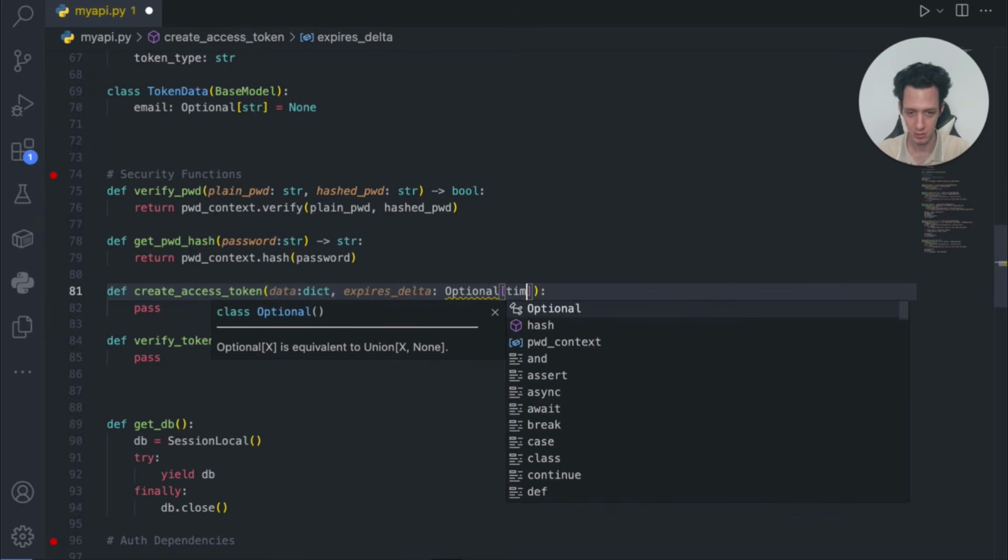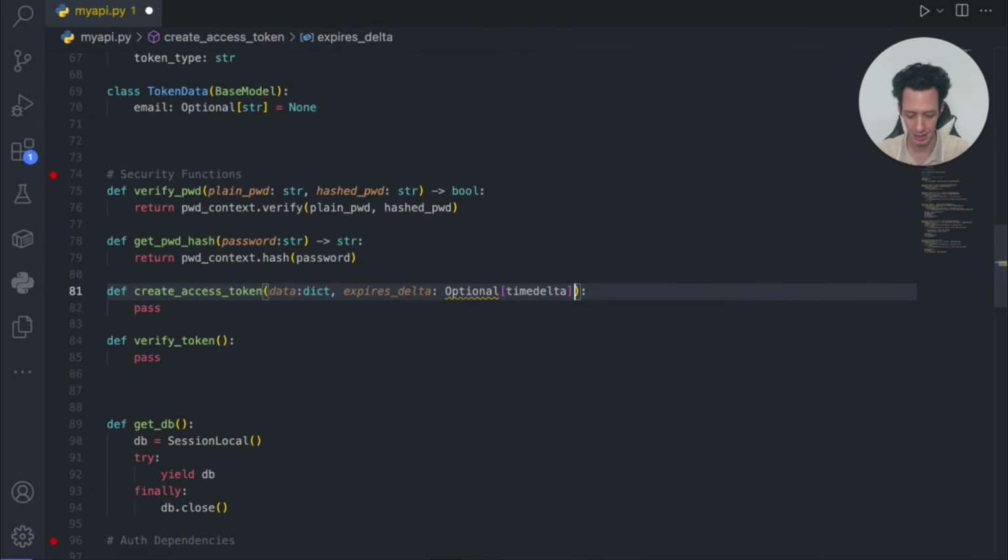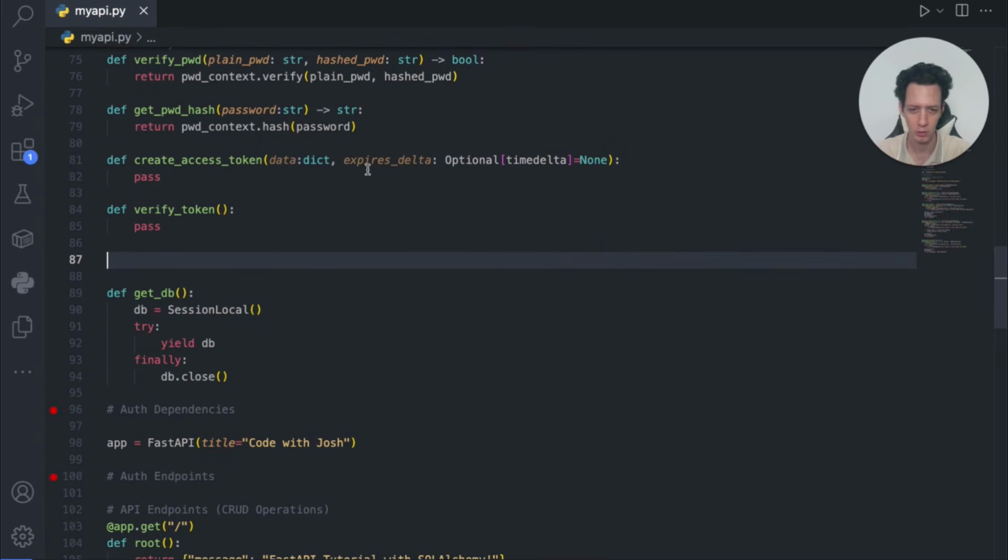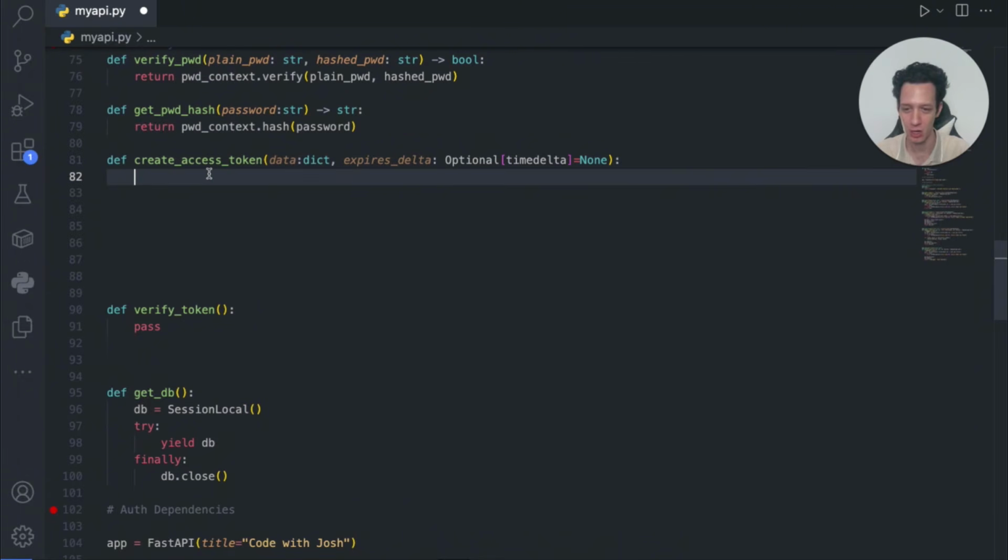And that's just going to be based on the time that we have left. If nothing is there, we're going to say none. My VS Code just took a moment. Okay, great. So we're here creating this token. It's going to get a dictionary, and then how much time do we have that we are logged in?